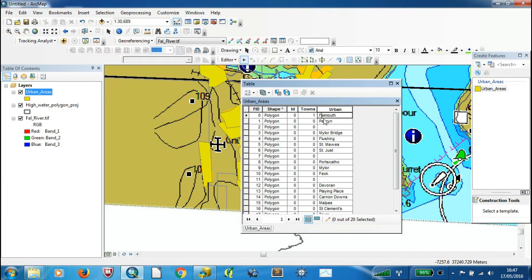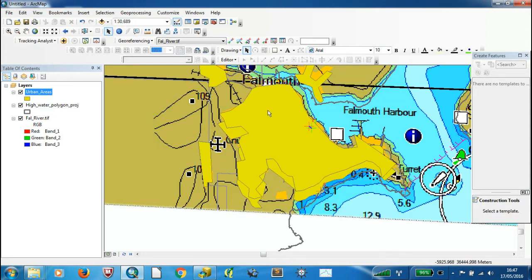Okay, so I've got Falmouth, Penryn, all the different polygons I created, labelled apart from the two new ones I just created, and a couple of other small places that just won't have names. So we just leave those blank. And then when you've done that, you go File, Editor, Save Edit, so I save my changes, stop editing, and now I've got my urban areas created.